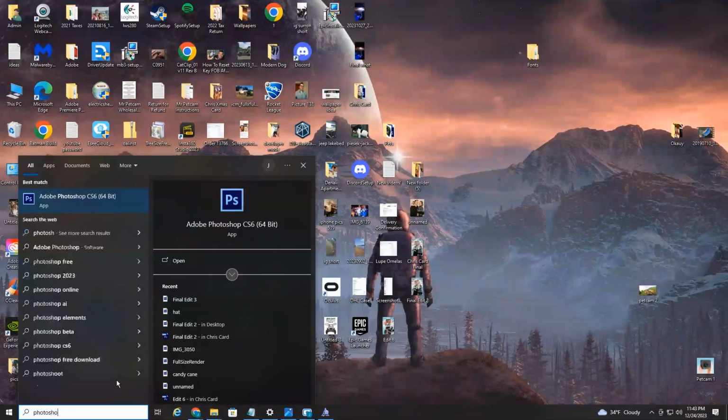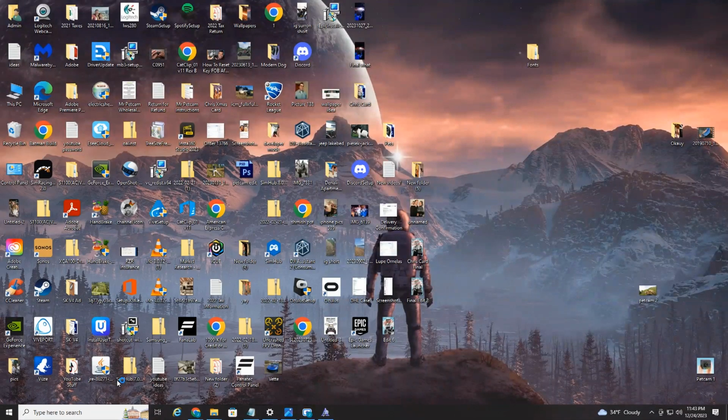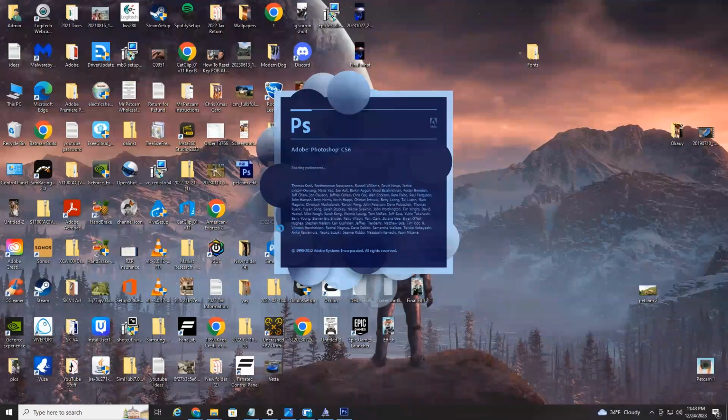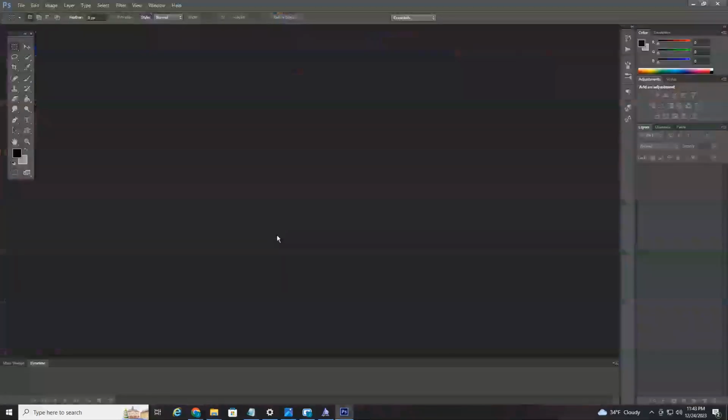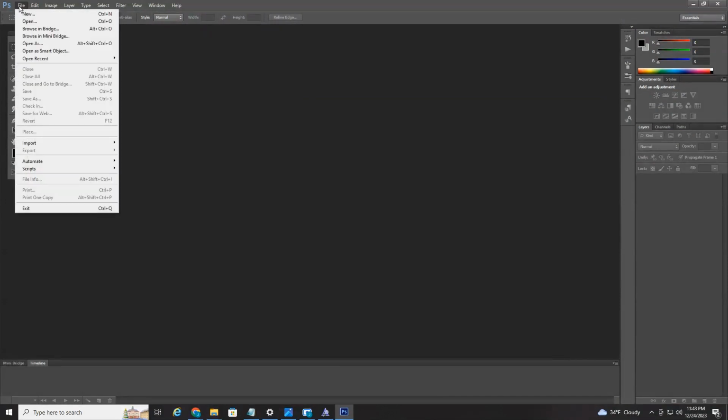Now I'm going to go over here and launch Photoshop. Now bear in mind, if you have Photoshop already open before you install the font, you're probably not going to see the font appear. So make sure you close out of Photoshop before you install the font and then relaunch it.